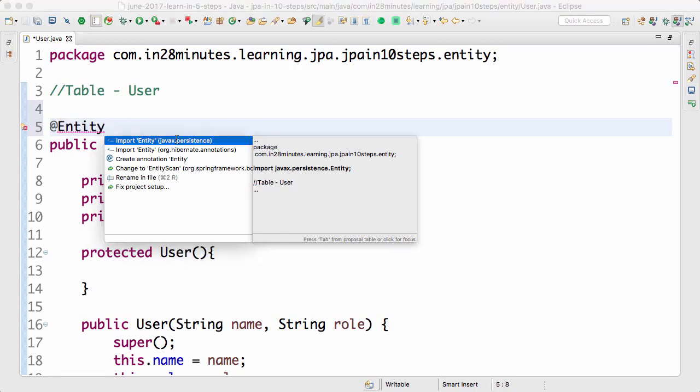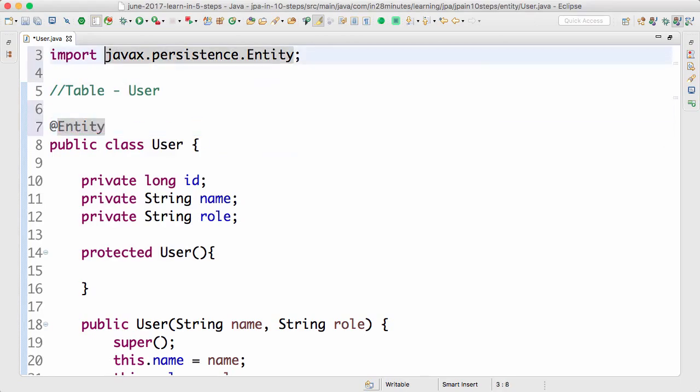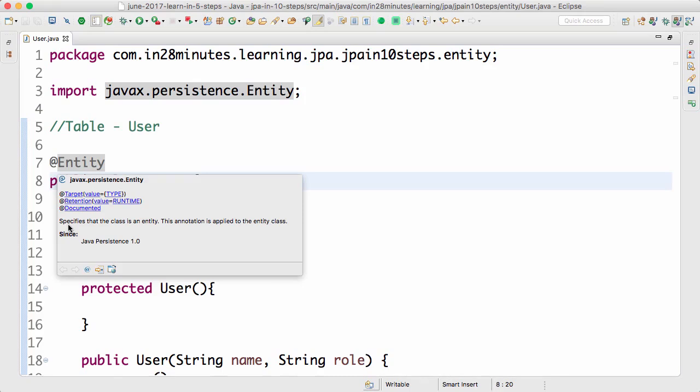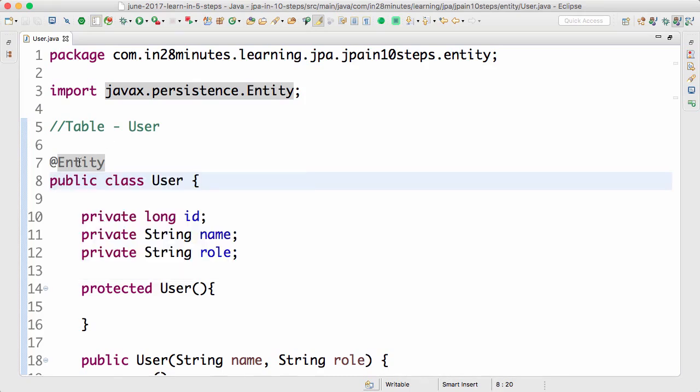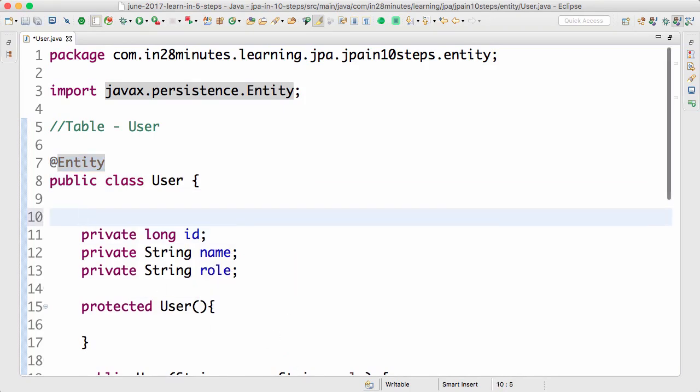So I'll use javax.persistence Entity. You can see that that's imported in here. Entity specifies that a class is an entity. This is something which would be persisted to a database. What we'll do is we'll also want to say this is a primary key.